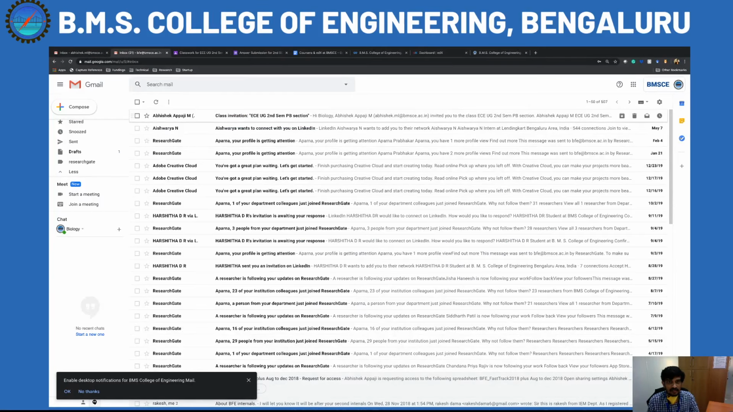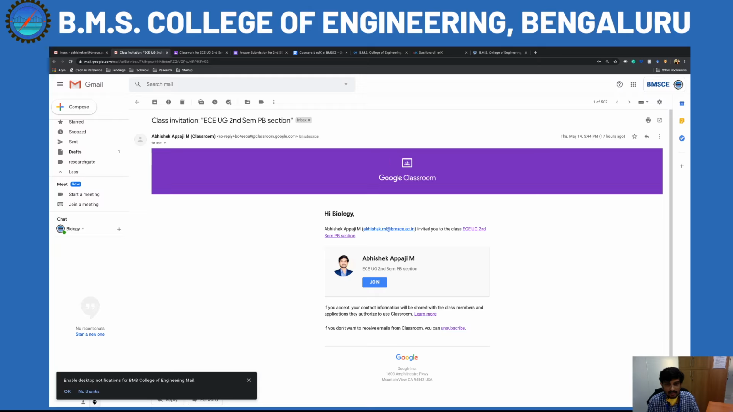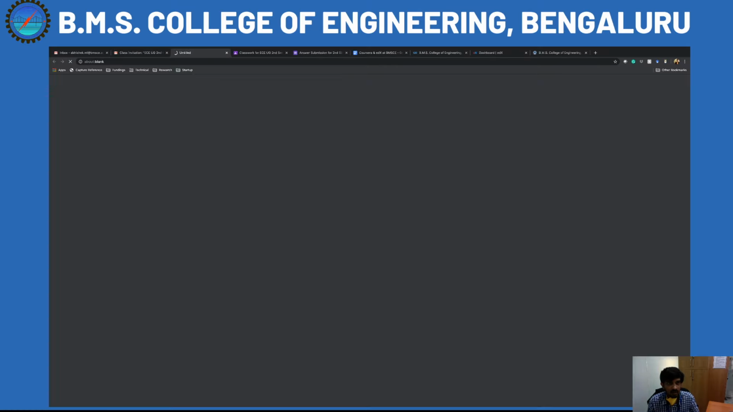I've opened my student email ID, for example, and my teacher has sent me an email saying join the classroom. Most of you would already have got this information. If you have not got this kind of email from your teacher, check with them and ask them to give you the code with which you can join the Google Classroom. But all the faculties have been instructed to send an invitation so that you can join. So I'll click on join. Once I click on join, it will go to Google Classroom.